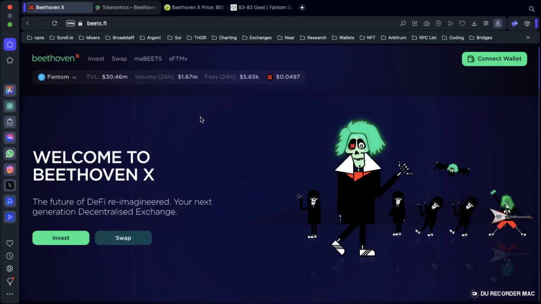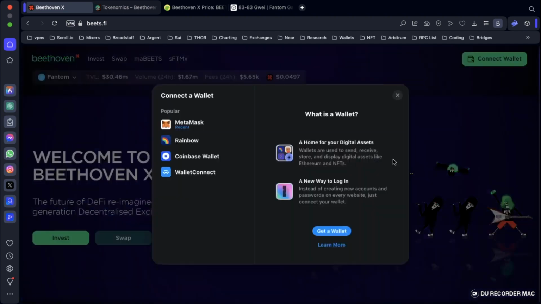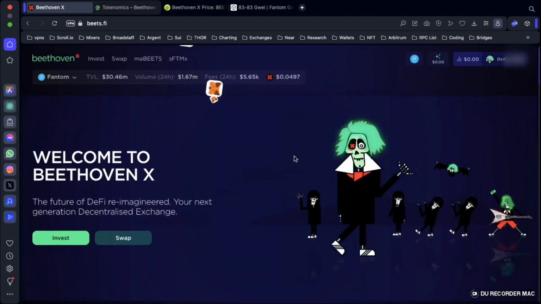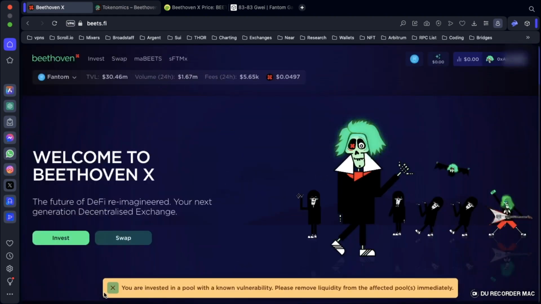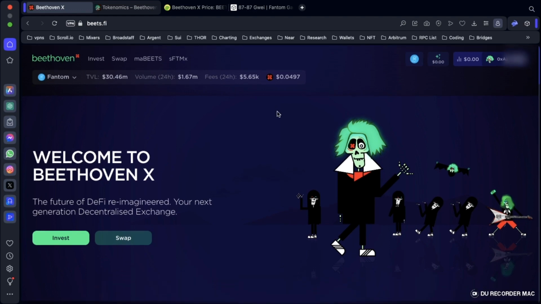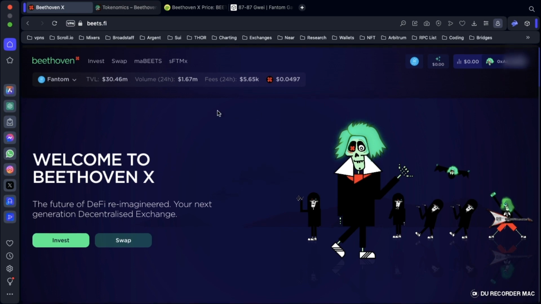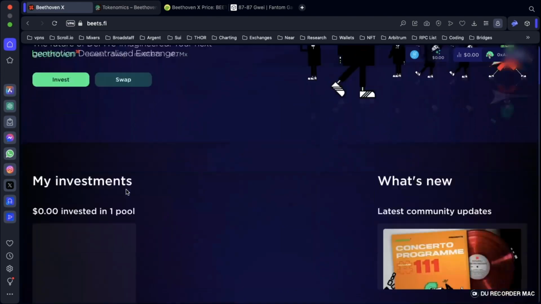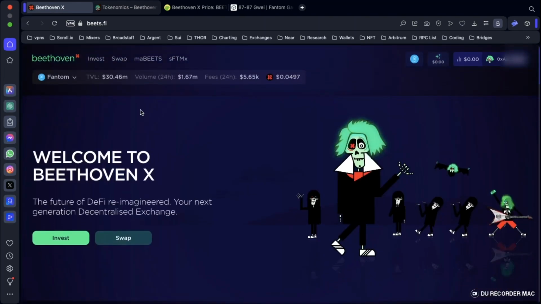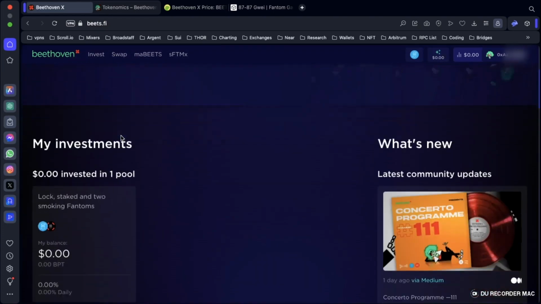Okay, so how do you use Beethoven X? First thing we're going to do is connect our wallet. I personally use the Rabby wallet. It's just a much better overall experience compared to MetaMask. I may do a video on that later and link that in the description for those that want it. But right now we're going to provide some liquidity to one of the pools on Beethoven. Let's see what they have.